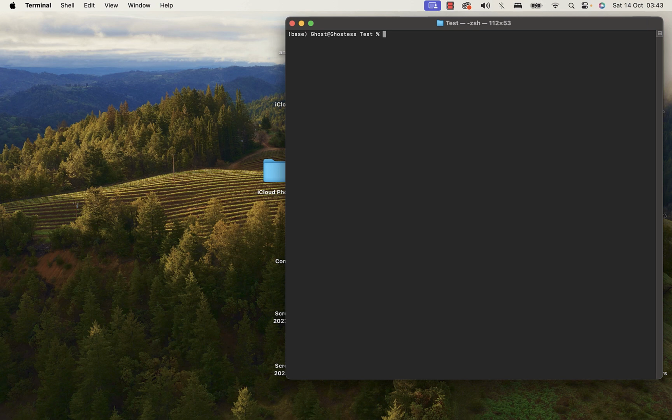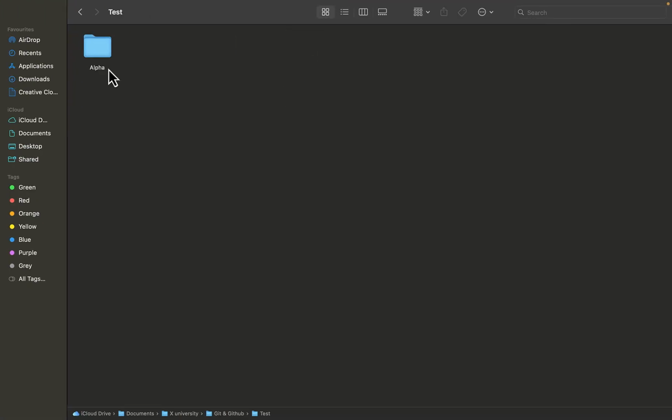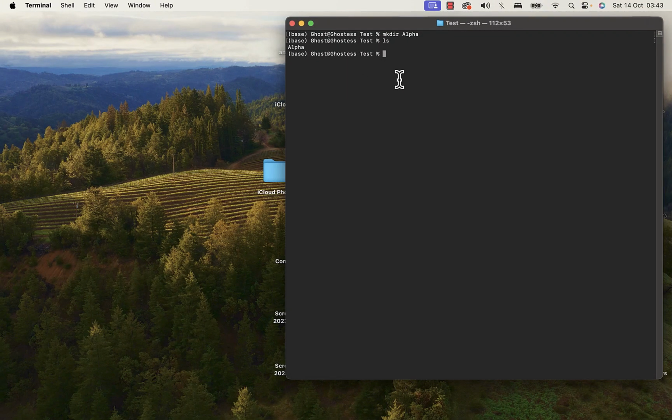So the text command for creating a directory is mkdir, make directory, and then the name of the directory. Here I'm going to put alpha. If we do a list, you see it's alpha, so that's a directory. If we come here and navigate into test, you see there's an alpha directory here, or a folder. Let's navigate into the alpha directory.